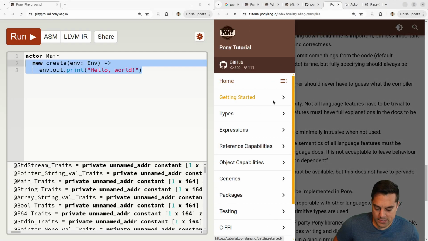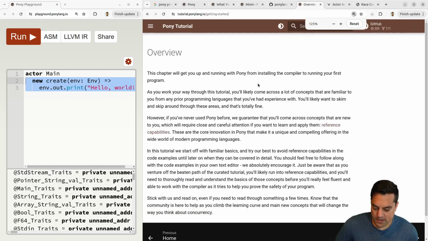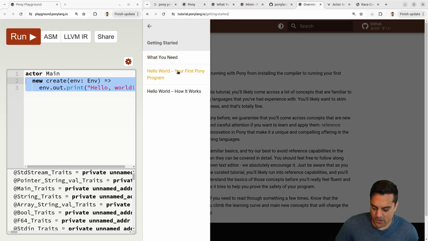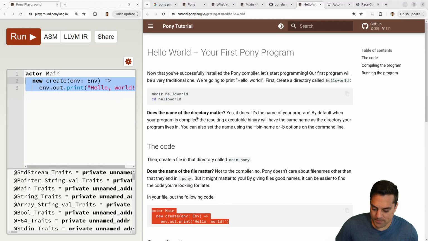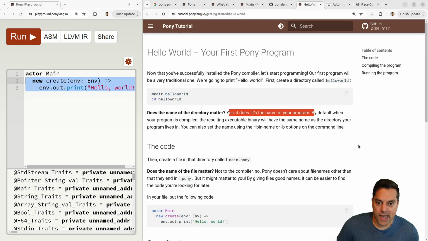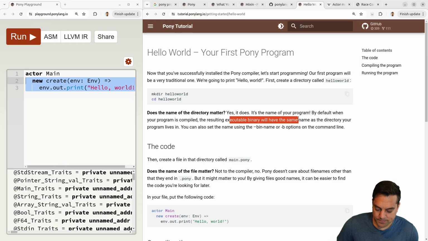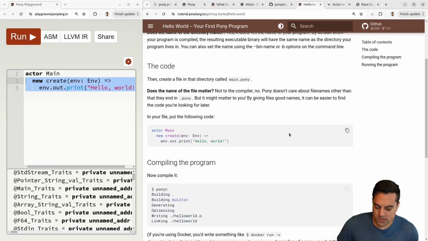Okay. Anyways, back to the getting started. Our overview. Let's see here. Let's write our first program. Actor Main. Well, it's already given to us here. Okay, so a few different things here. Okay, we got to make a directory here. Does the name of the directory matter? Yes. Okay, so it is going to use some sort of package system here. The executable binary will have the same name as the directory a program lives in. Okay, so it does matter.